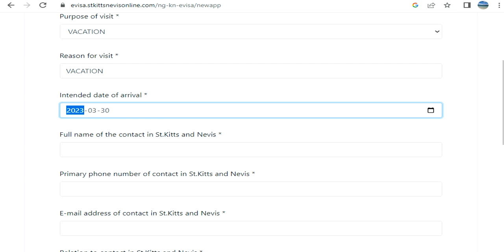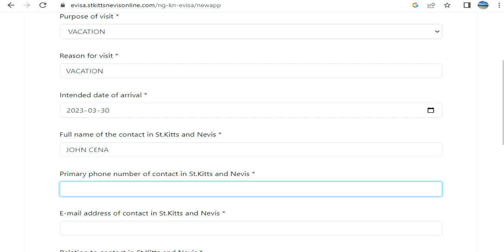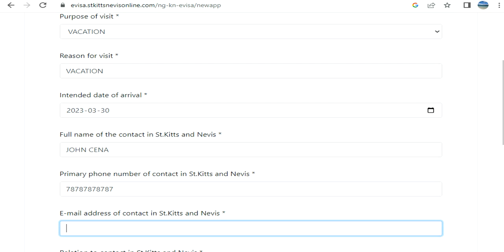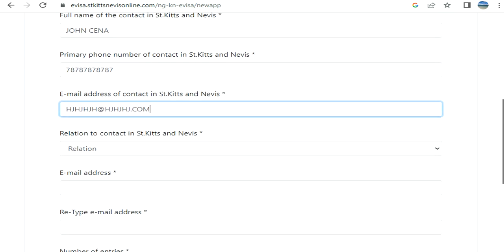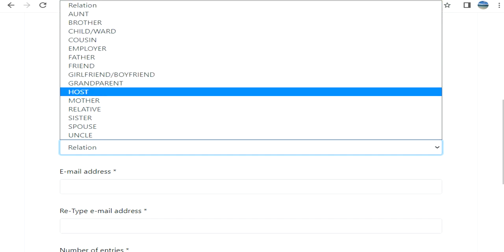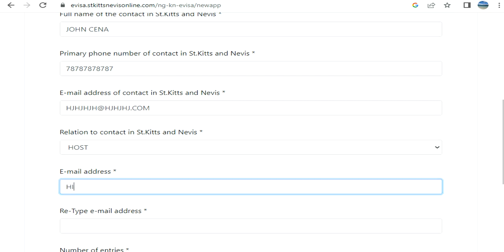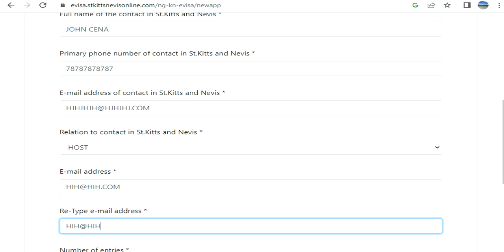Full name of contact in St. Kitts. Okay, John C. Primary phone number. Email address of the contact. It hasn't asked for my email address yet. Relation to the contact. Host. Yeah. Oh, now it's our email address. This email address does not exist, so don't send me an email. Haha. I'll make it something fancy.